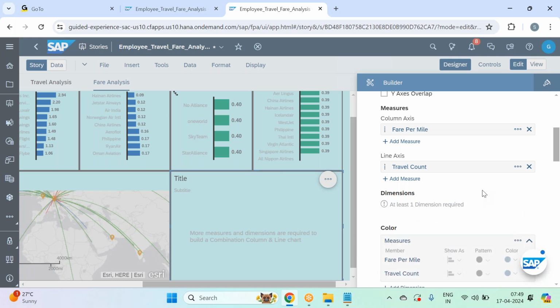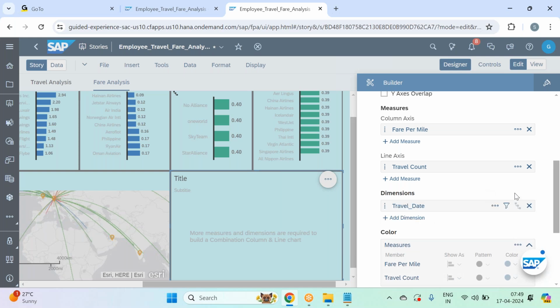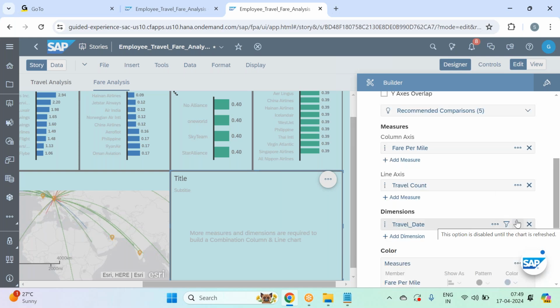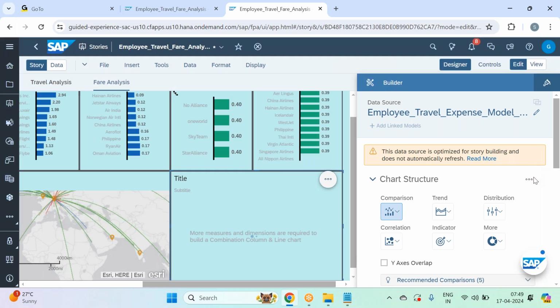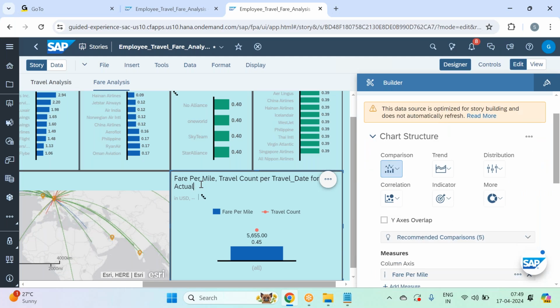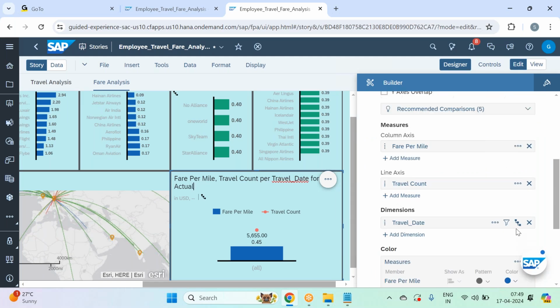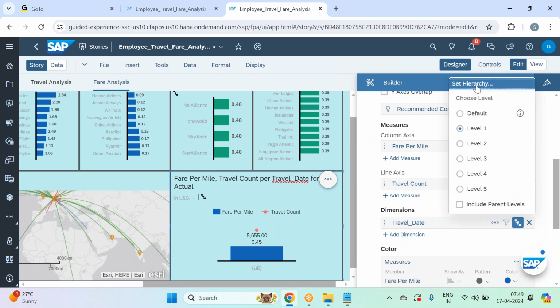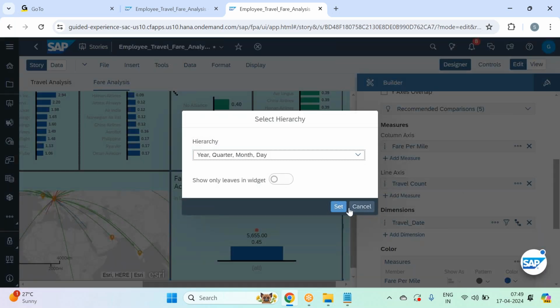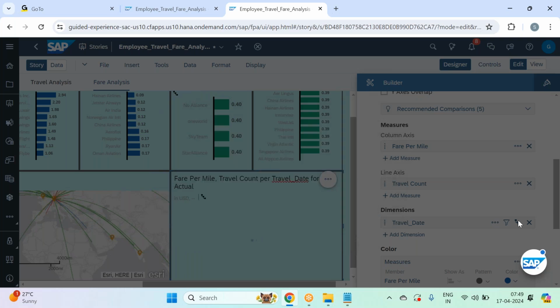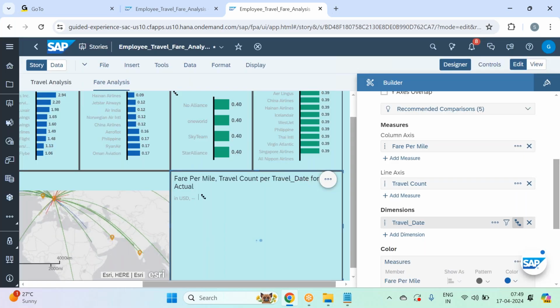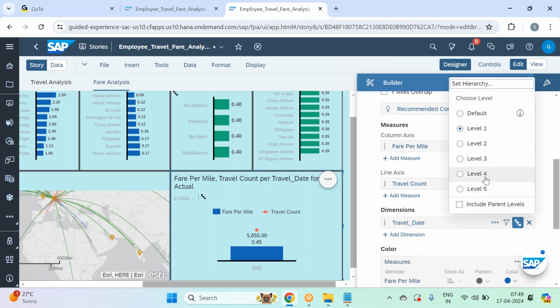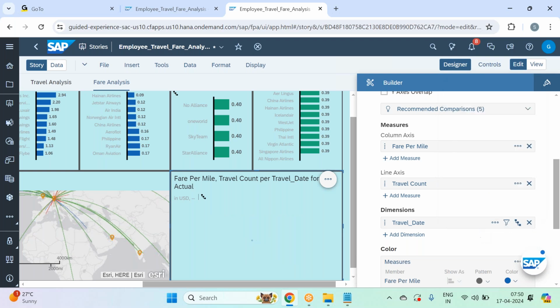I'll use it as travel date. Refresh your data. And on travel date, you have a hierarchy. Let's go set your hierarchy as. So my hierarchy is year, quarter, month, and day. That's fine. So this is level 2 is year, level 3 is quarter, level 4 is month, level 5 is date. I would like to see the date at month level because I have 5 months data. So let's compare it at month level.